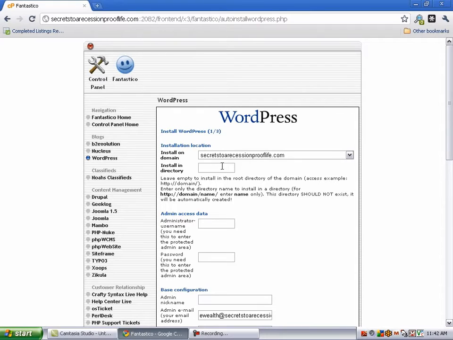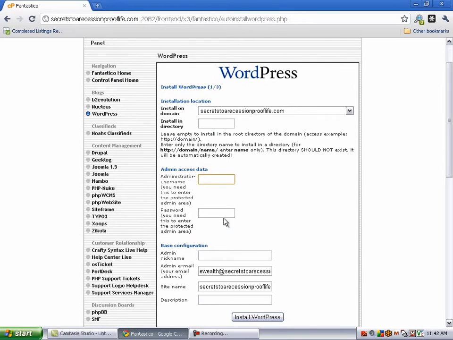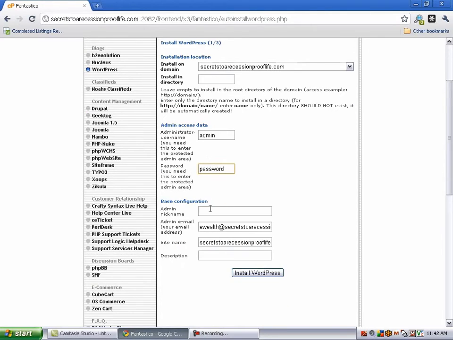So we're going to come in. We're going to leave it on the domain for now. We're going to come right here where it says admin access data. Okay, so I'm going to go in. We're going to type in our admin username. So I'm just going to use admin. Okay, and I'm going to put in our password here. So I'm just going to use password for the time being. So we're going to type in password.